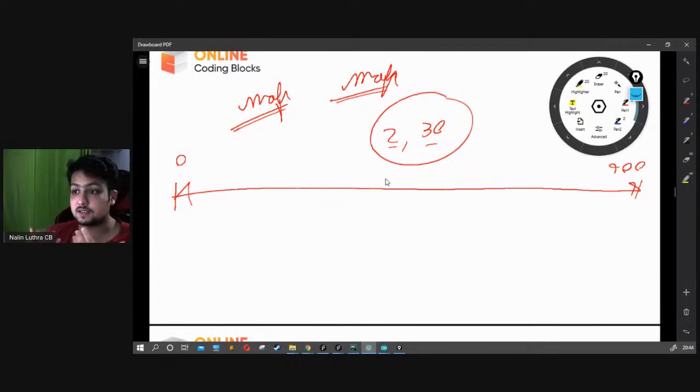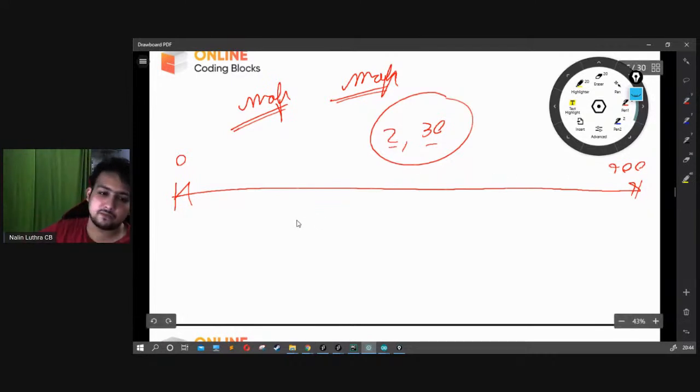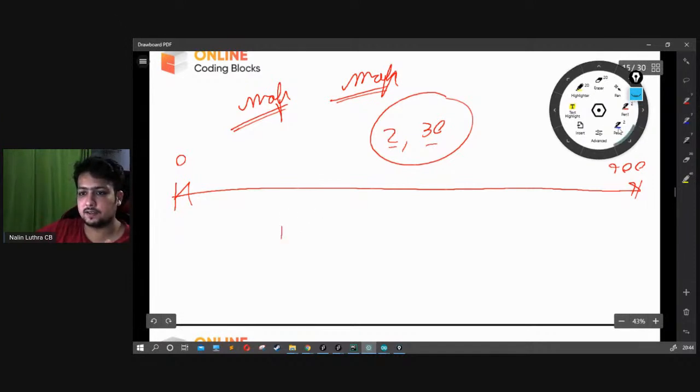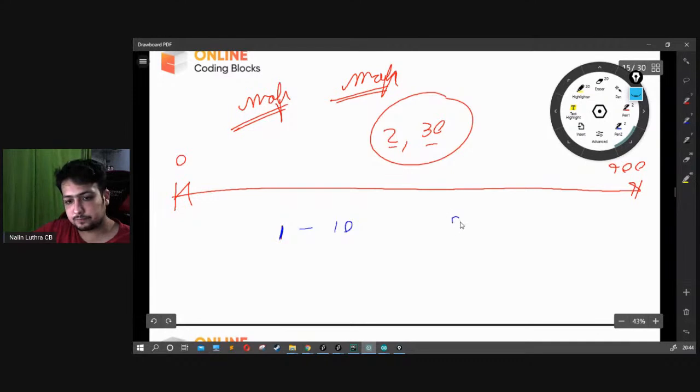So let's understand the map first. How map works is, for example, let's forget this part for now, we will talk about this in a while. Let's say I have a value from 1 to 10, but I need that value to be used in the case of 0 to 100.